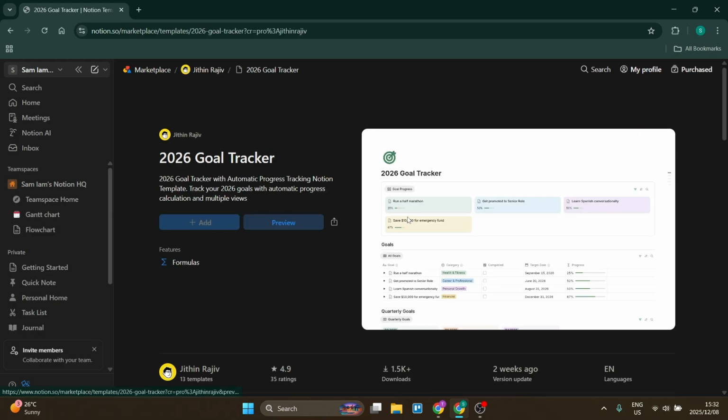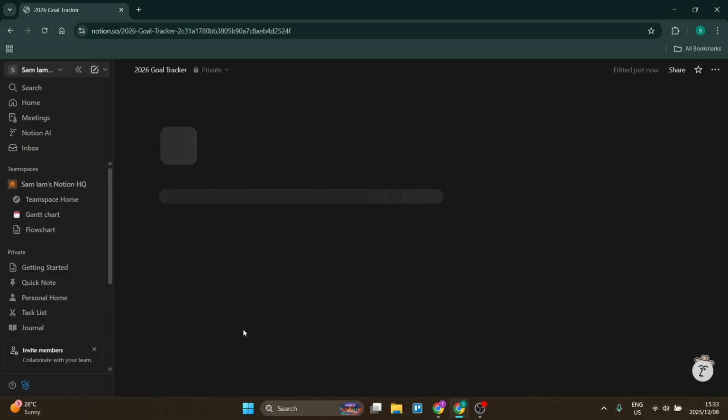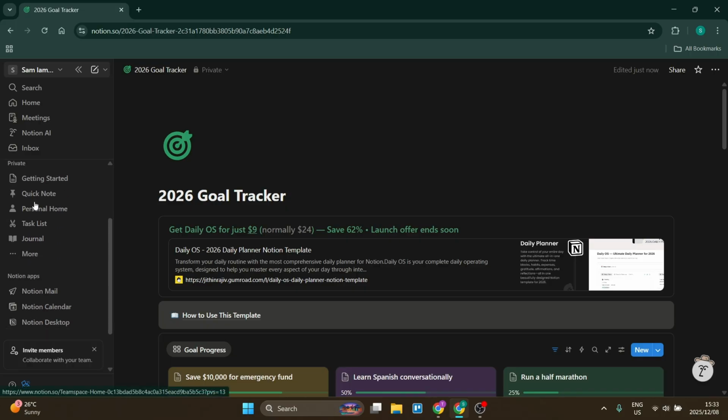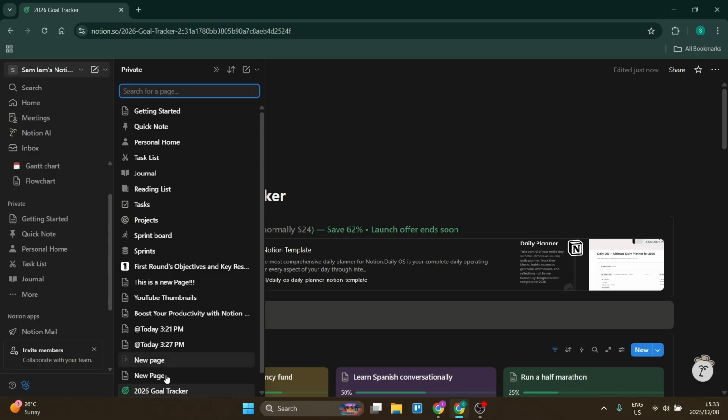So let's go and click on this, and you can just say add. This is a 2026 goal tracker. You can add it as private, or you can add it as a page that everyone within your team can see. It really doesn't matter. And it is now being added. You give it a second, and you'll be able to see it again right over here. So let's go and say see template. If you go and look underneath private, you'll see more, and it should be down over here.